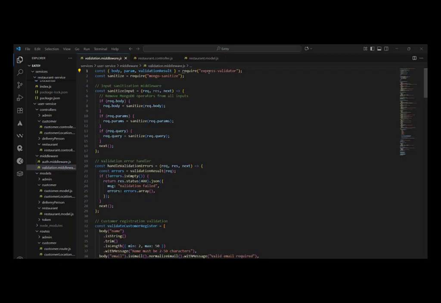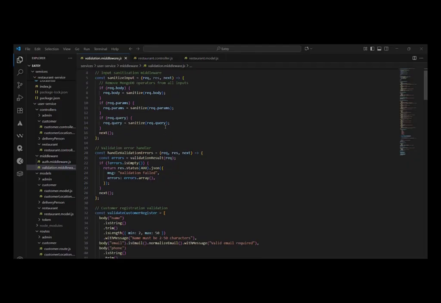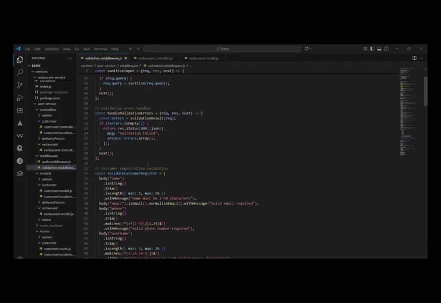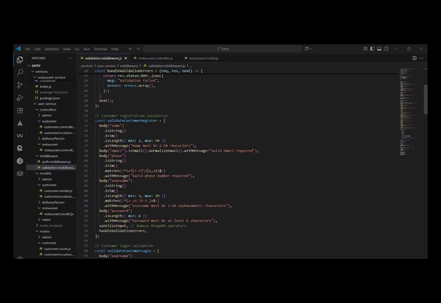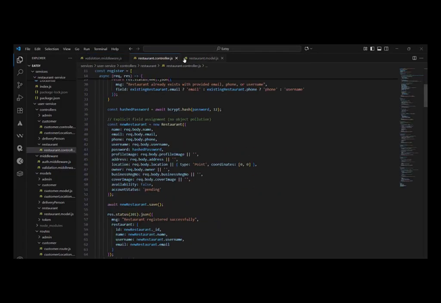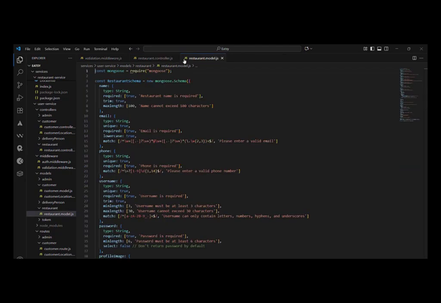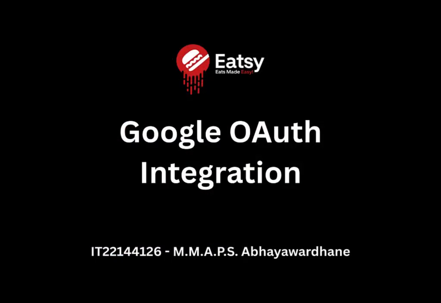expensive queries. To fix this, I used Express Validator for strict input validation and mongo-sanitize middleware to automatically clean malicious operators from requests. I also added model-level validation in Mongoose to reject unsafe data early. These steps prevent malicious payloads from being executed.